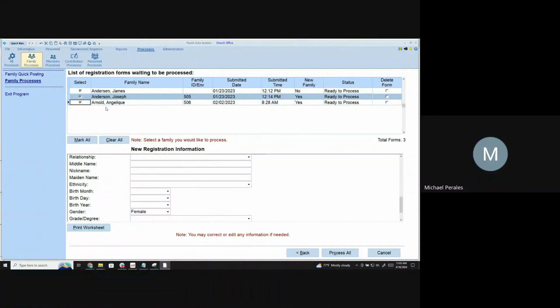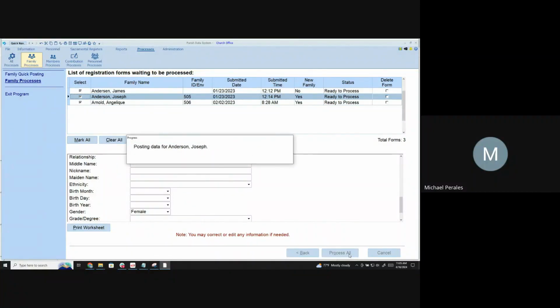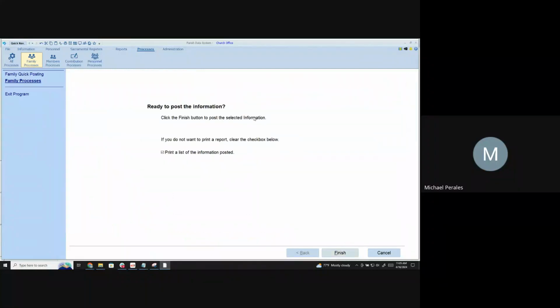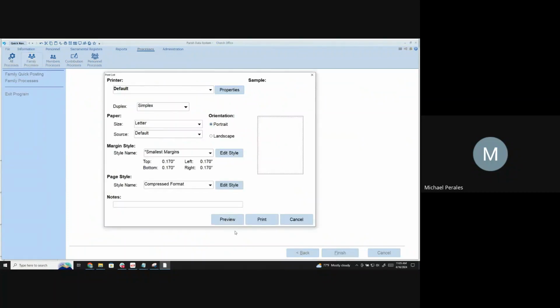So we'll select her. All right, so now we can choose to process all. And it's when I hit that process all where it's going to bring that data into my program. Do I want to print a list? Sure, let's go ahead and print a list of those families.